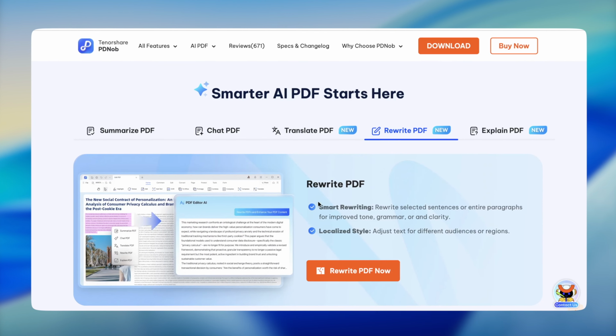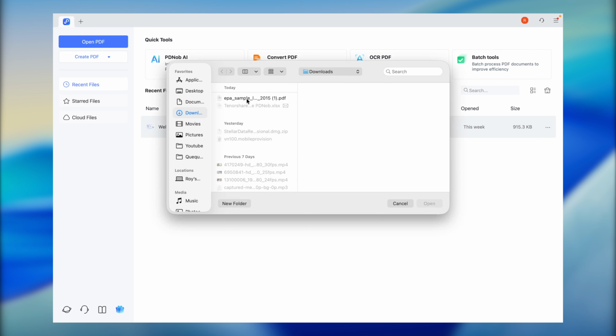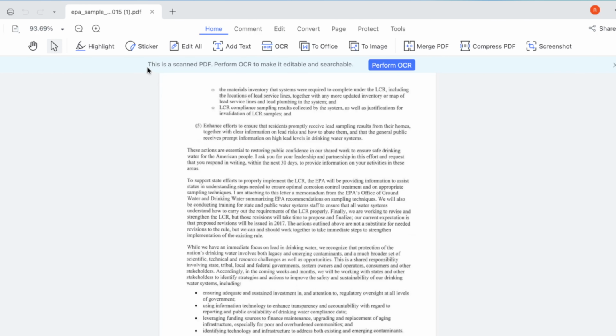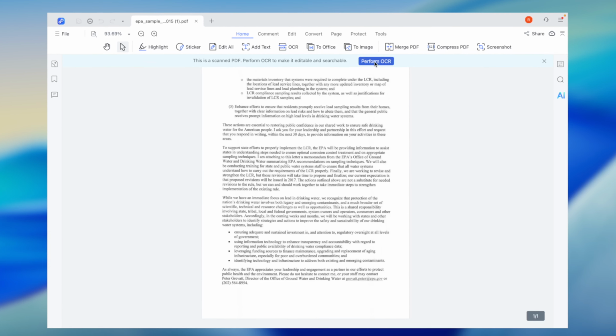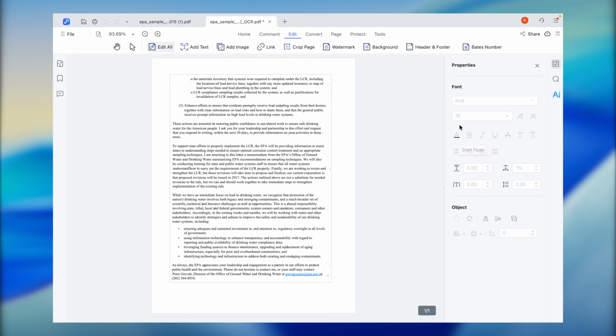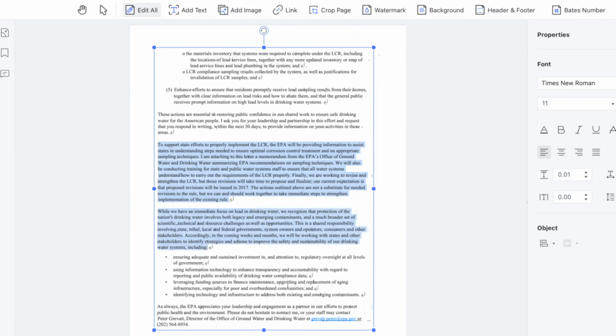First, download and install Tenorshare PDNob on your computer. Don't worry, PDNob works for both editable PDFs and scanned PDFs via OCR feature. Then launch Tenorshare PDNob on your computer and open your PDF file. If your PDF is scanned or image-based, don't worry, just click Perform OCR to convert it into an editable format first. Once the text is recognized, you can modify it just like a Word document. And the software will scan your pages, recognize all the text, and turn it into editable content.